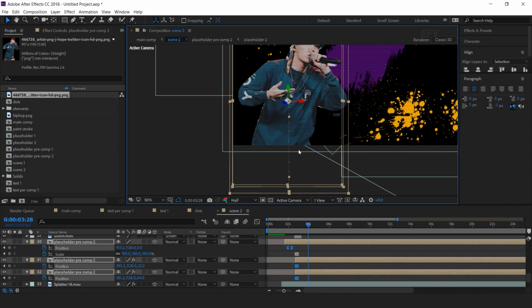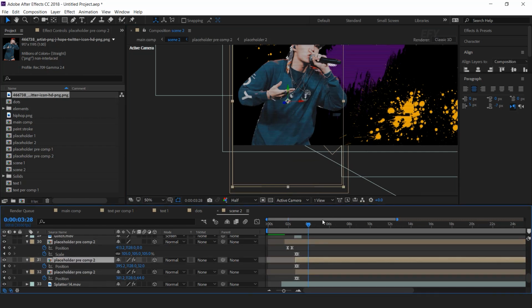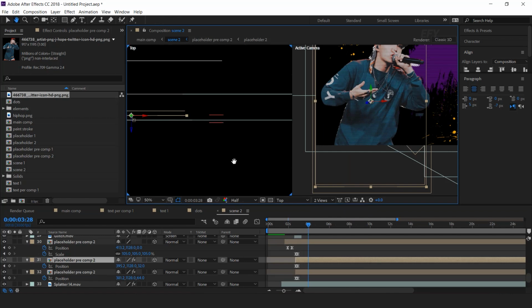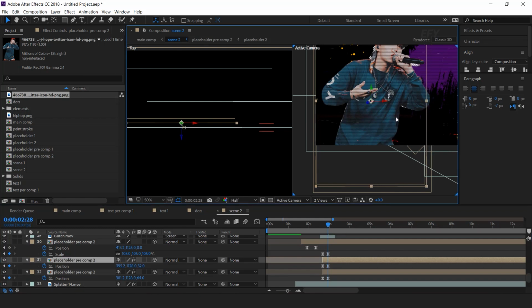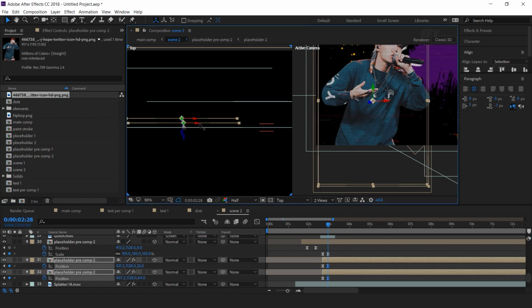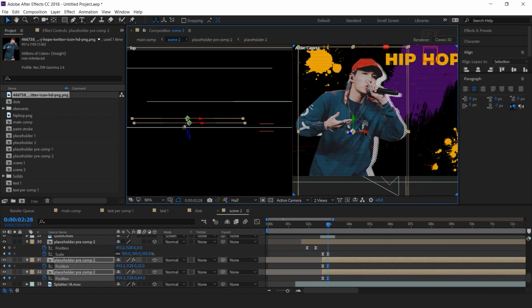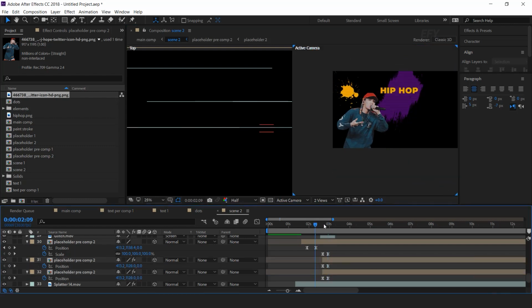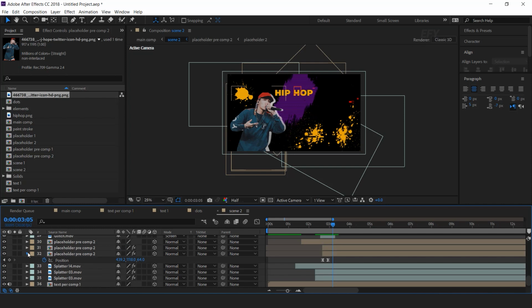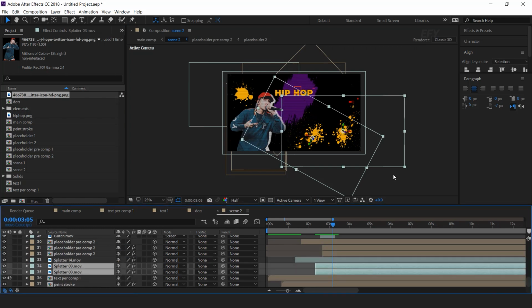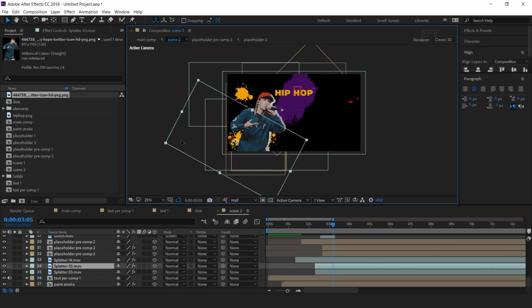Now we need to adjust our second and third placeholder, so select the second placeholder, go to 2 view horizontal, and move your time indicator above the last keyframes. Then move the X position to the right side of the comp. Similarly move the third layer's X position also. Perfect. Now move both splatter footages also, and adjust according to your choice.